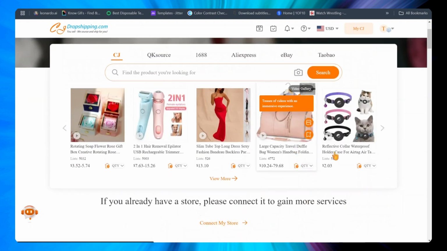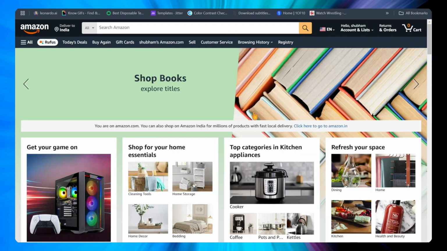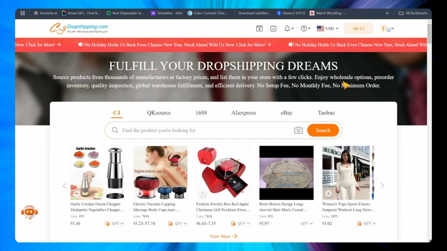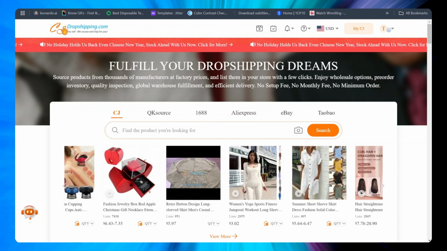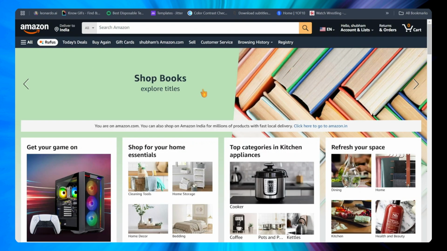Let's dive in. Before we start, make sure you have accounts on both platforms. If you don't have one yet, head over to the CJ Dropshipping website and register using your email address. Ensure that your Amazon seller account is already set up. If not, visit Amazon Seller Central and complete the registration process.